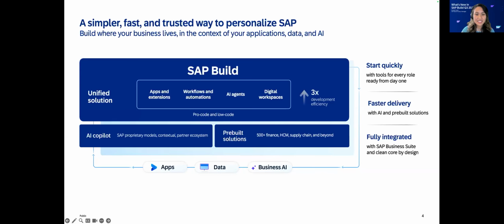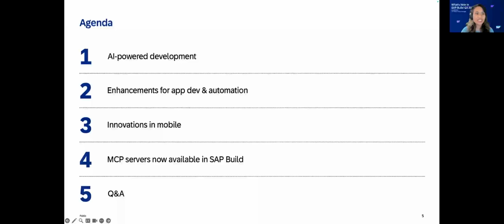So with that, I think we can take a quick look at some of the innovations we'll be sharing today. Of course, we'll share what's new in AI-powered development, and then we'll show some of the other enhancements across app dev and automation. We'll talk about some of the latest innovations in the mobile area, and Robert will share a live demo of some of the newest features for SAP Mobile Start. And then finally, we'll share a live demo of MCP servers, which are now available in SAP Build.